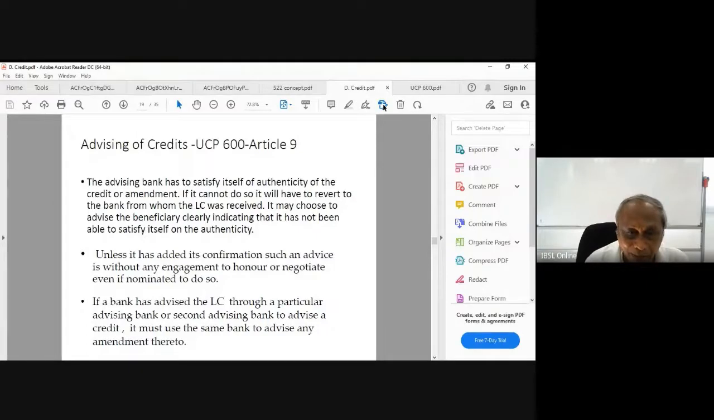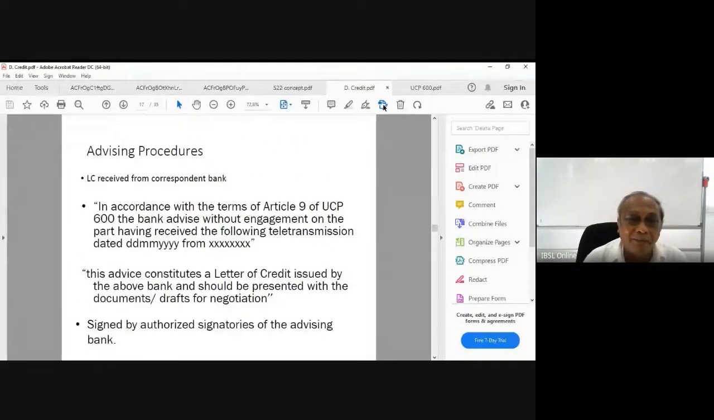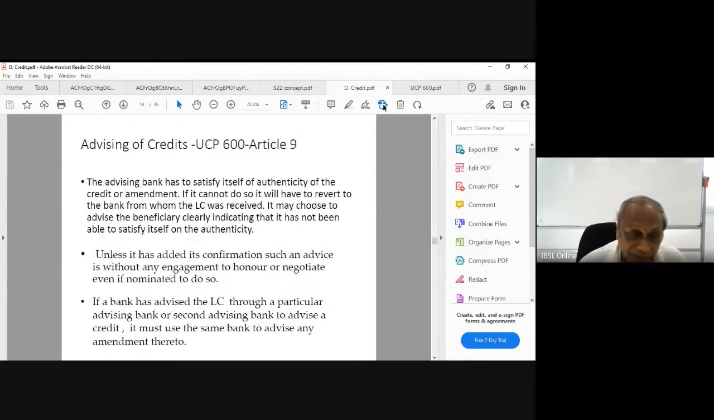Remember, when we are advising the LC, we say, in accordance with the terms of Article 9 of UCP 600, the bank advises without engagement on its part, having received the following transmission dated, and so on. We are not taking any responsibility for issuing it. Having said that, as a prudent bank, we have to see all the angles so that we are advising the correct thing.